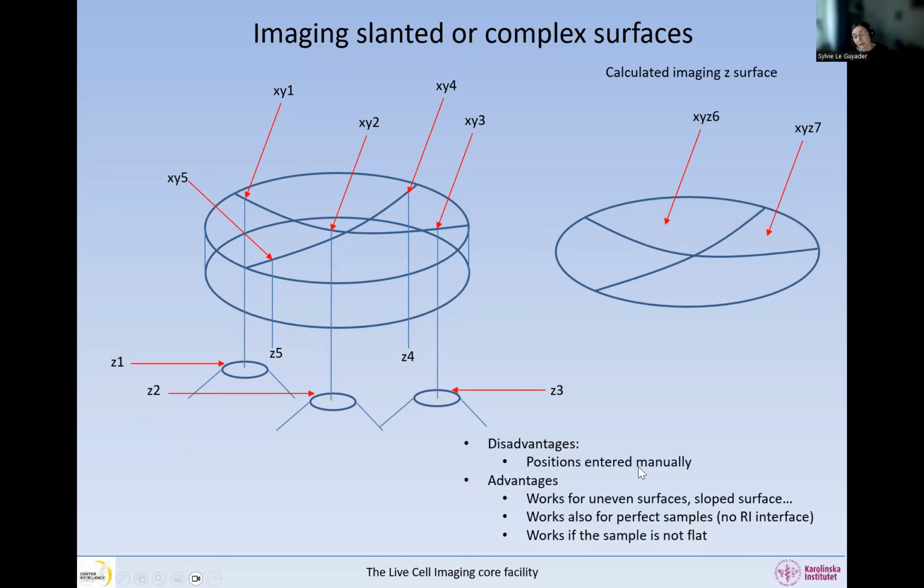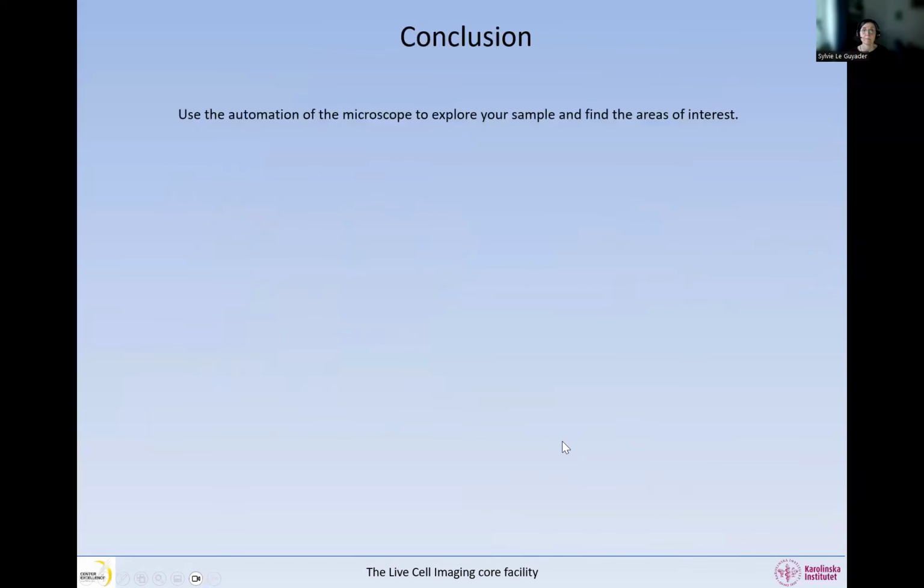So the disadvantage is that the positions need to be entered manually, at least the reference positions. The more complex your surface, the more positions you need to be representative. But the advantage is that it works for uneven surfaces, like sloped surfaces, for example. And it also works if you have no refraction index interface. And it works if the sample is not flat. So this is also a good strategy that you should probably have in your microscope. If you have a high-end microscope, you have this sort of software, so you can go and ask as well.